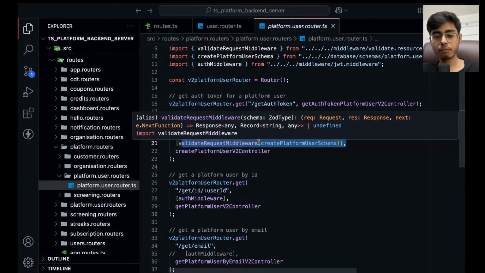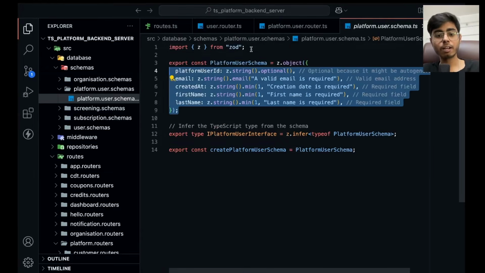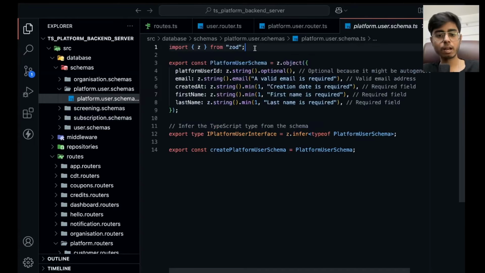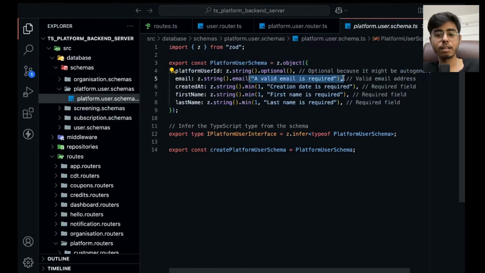So what is this middleware doing? I have defined a schema, using the Zod package for Node. For Python, we have Pydantic. These are just model-defining packages using which you can define models. Over here I've defined a schema that says I need the platform user ID, I need the email. If the email is not present, then say, hey, a valid email is required. It will be sent to the user as a bad request basically.